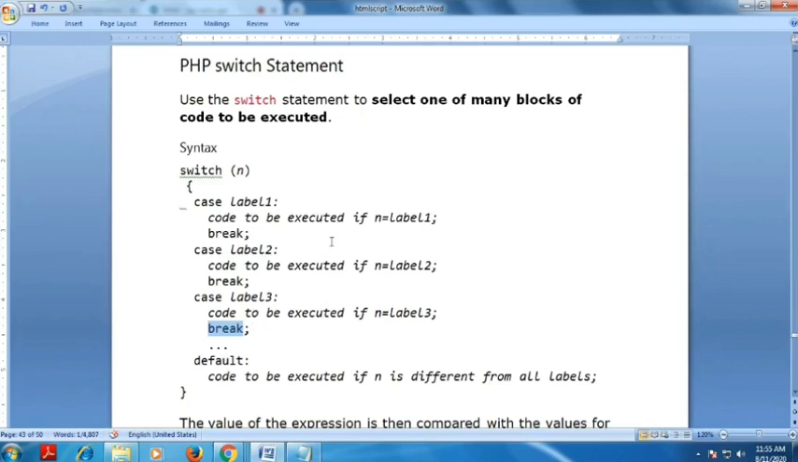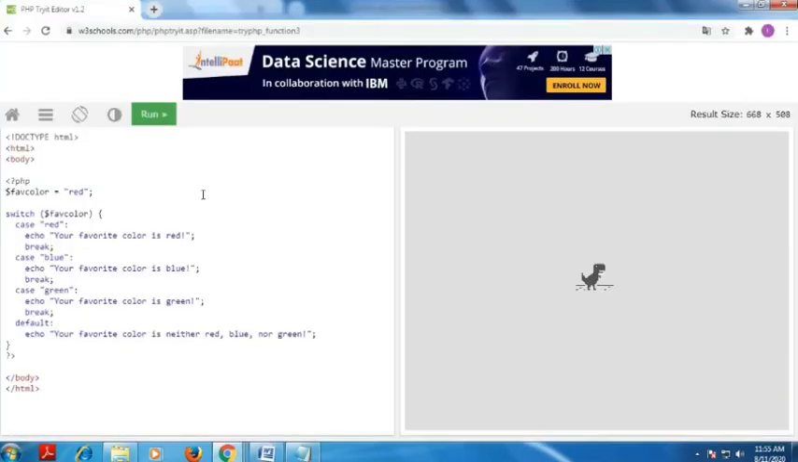We will see an example, you have to understand it clearly. This is the example of the switch statement, HTML body, and I assign one variable named favorite color. I declare the favorite color variable, then assign the value red. The red value will be stored in favorite color.